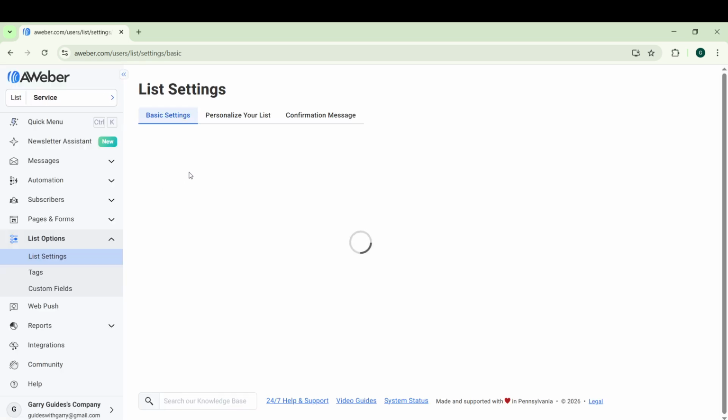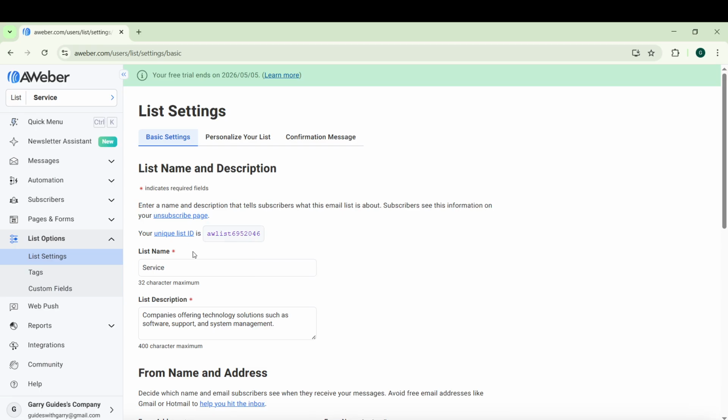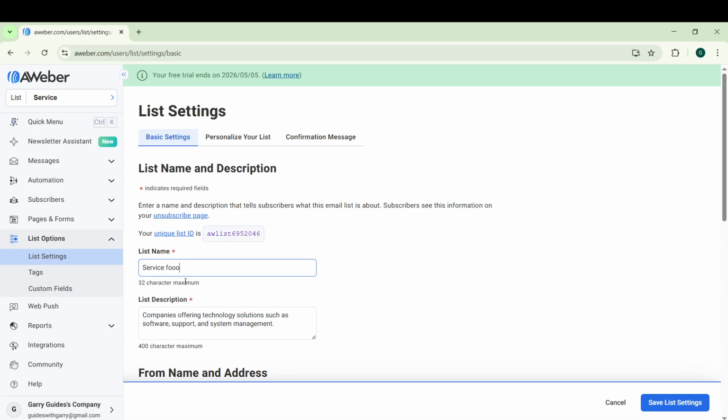Next, find the Active List drop-down menu. This is where you choose which list you want to update. If you manage more than one list, make sure you select the correct one, because each list can have its own sender details. Once you have chosen the right list, stay on the page and look for Basic Settings.